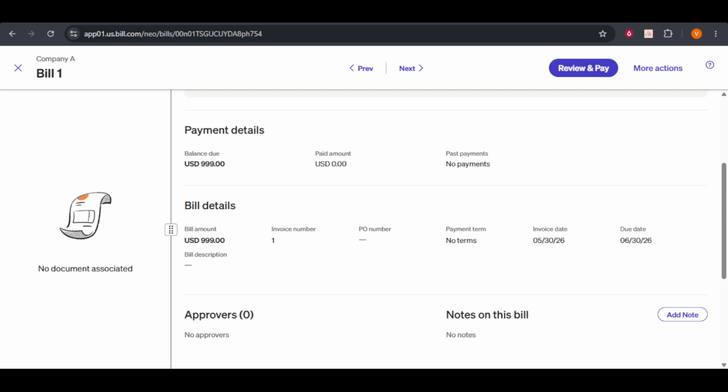Now, let's talk about payment terms and due date. This is where you'll select the vendor's agreed terms, such as net 30, which means payment is due within 30 days from the invoice date. Once you select the payment terms, Bill.com will dynamically recalculate the exact payment deadline based on your selection. This automatic calculation is a helpful feature that minimizes human error and ensures you're always aligned with the vendor's expectations.